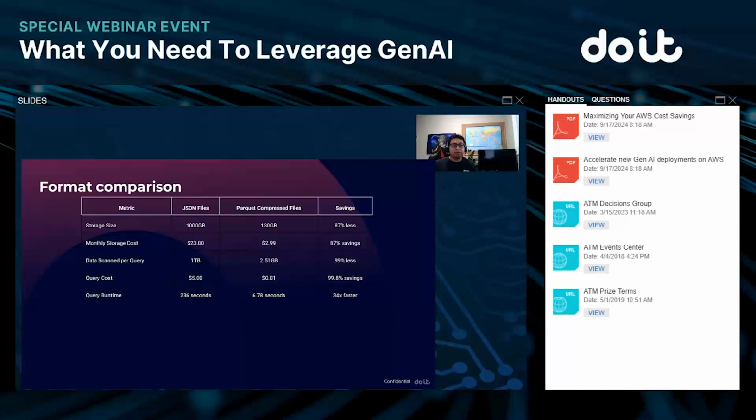Now, the other thing that you're going to see here in the last one is the query runtime. You see here that because he's having to scan JSON files or CSV files, you have to scan the entire data set, 1 terabyte. It's going to take you 236 seconds, which is about 4 minutes or so. So 4 minutes of just getting the answer.